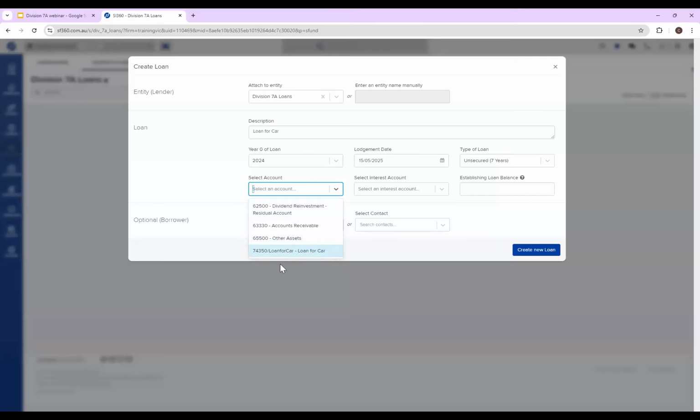But I have the investment here. You also do have the option for asset accounts. So we select that. It's picked up automatically that we have our interest account that I attached. And because we've made that first initial journal, it's picked up the establishing loan balance in from the transaction list.